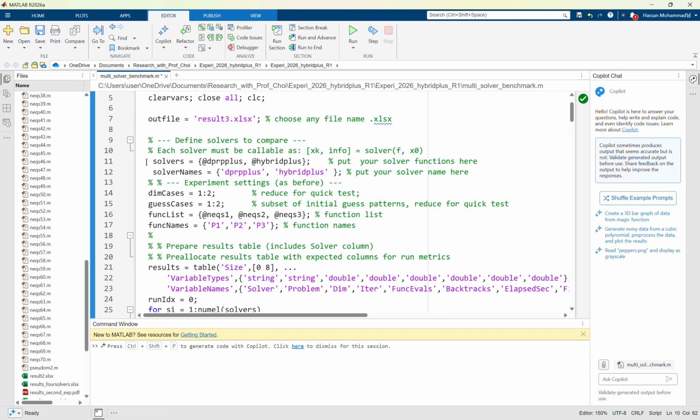After that, you can write the name of your solvers here by this command, solvers equals. Make sure whatever name of the solver you have, you start with @. The name should start with @. Then you separate them by commas. Even if you have 100 solvers, you can put them here. So you put all your solvers here, separated by commas, and each solver must start with @. Take note of that.